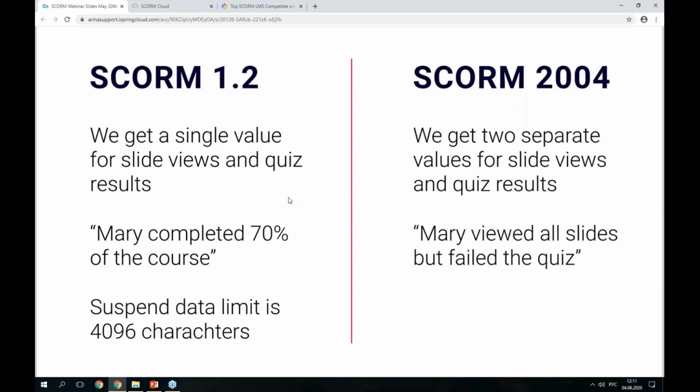So it means that in SCORM 1.2, we can say that Mary just completed 70% of the course. And in SCORM 2004, we can say that Mary viewed all slides but failed the quizzes.